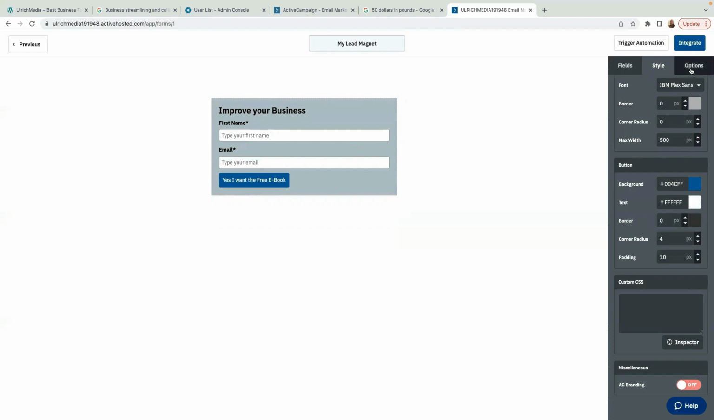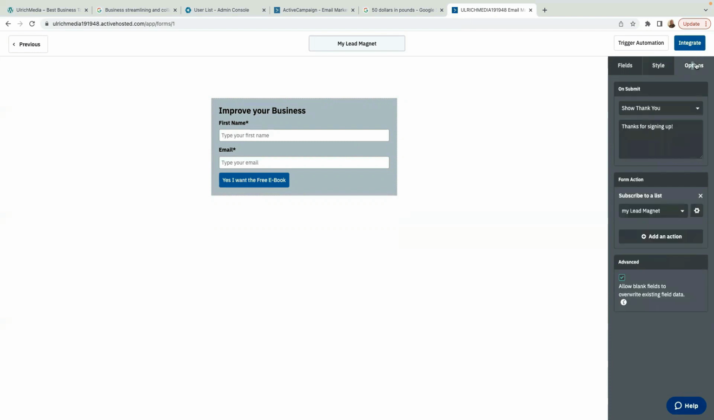So that's pretty much the form now, but there's more things which I need to show you, by the way. So come here on options, where it says show thank you, right? Thanks for on submit, right? When someone submits the form, what message will come up, right?